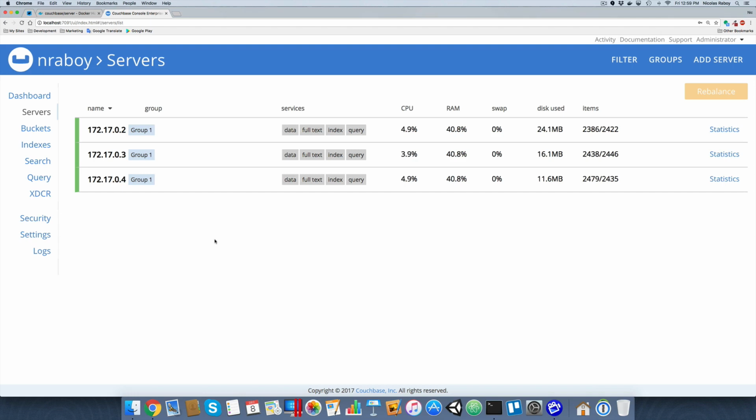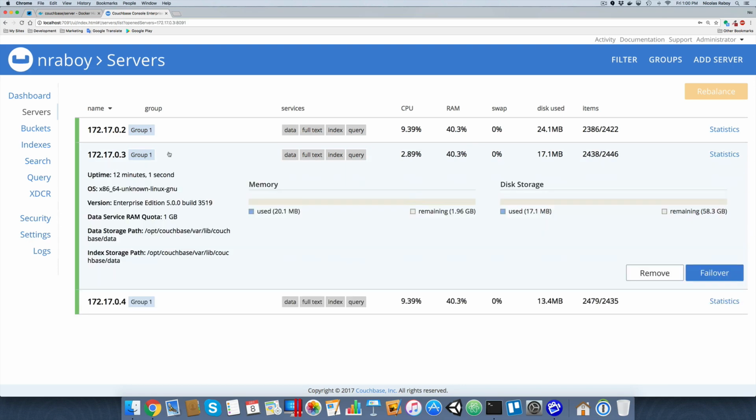So instead of having to pay for all of these servers to keep them online, because servers, depending on your setup, could be very expensive, we want to start removing them to best fit the needs of our application. We want to try to fit it as best as possible. So let's go ahead and remove one of these nodes. And it's very easy with Couchbase, super easy.